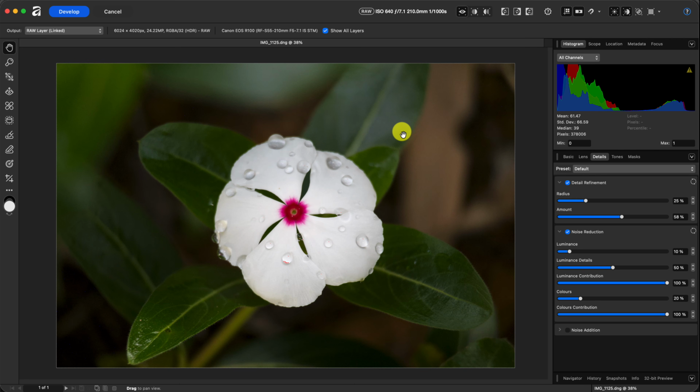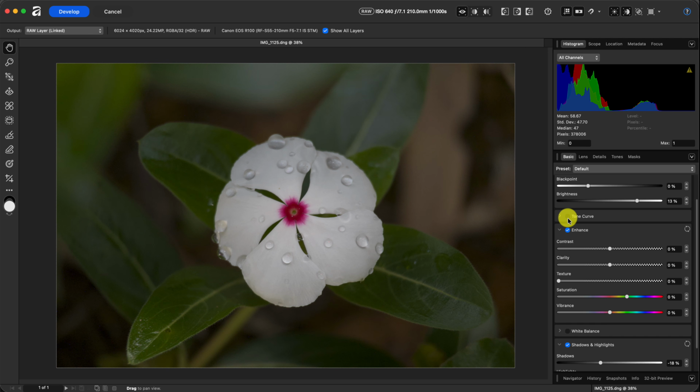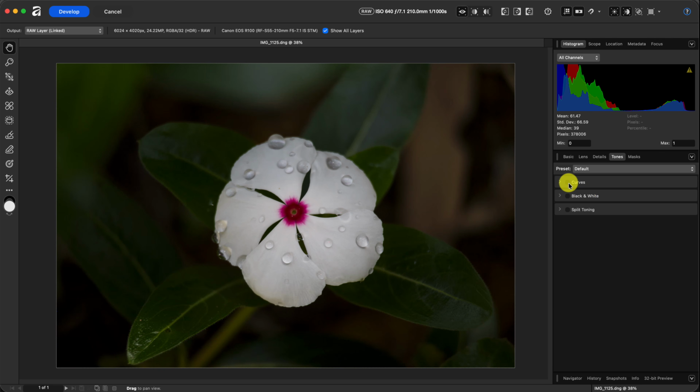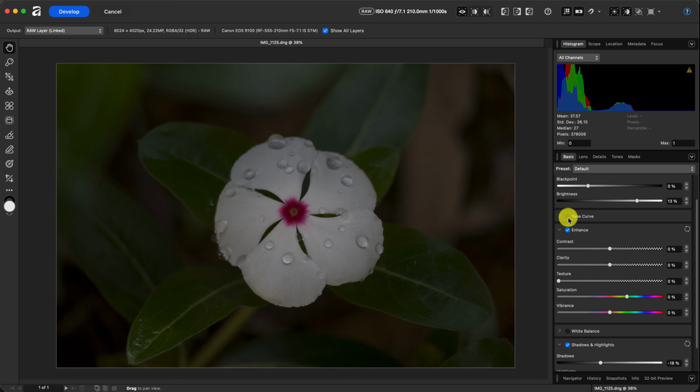The other thing I want to show you is in the basic section, this tone curve that's automatically applied. This is from the Develop Assistant settings again. If I uncheck this, the image is a lot more flat. So behind the hood, Affinity automatically applies a tone curve. Usually standard works pretty well. If I uncheck my curve and uncheck the Affinity default curve, you can see how washed out this image looks.